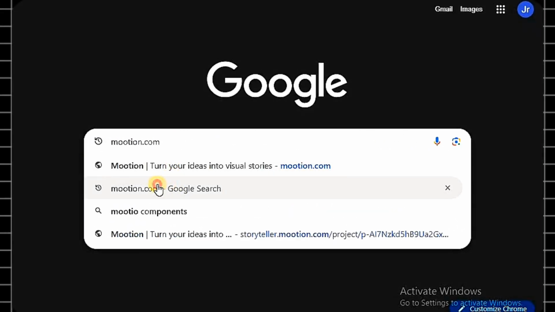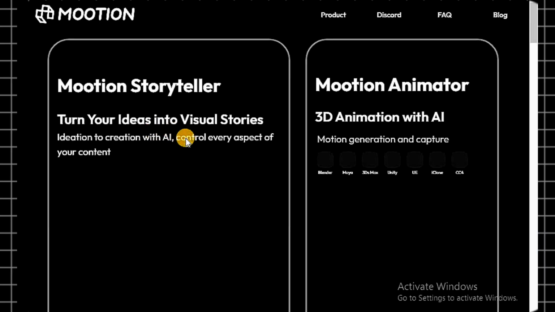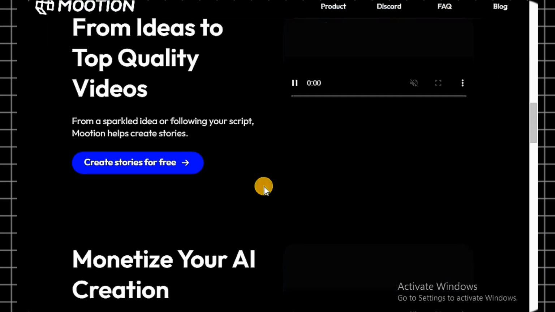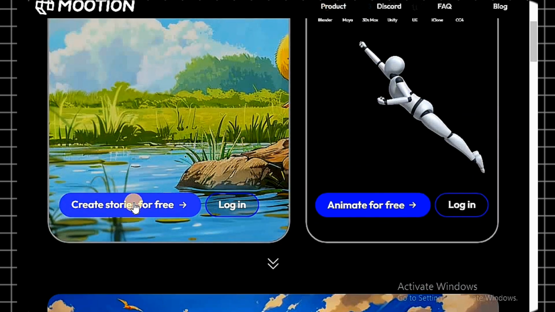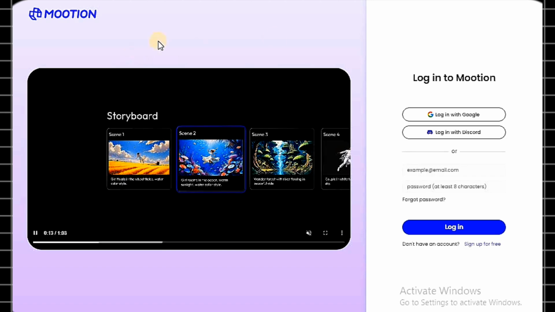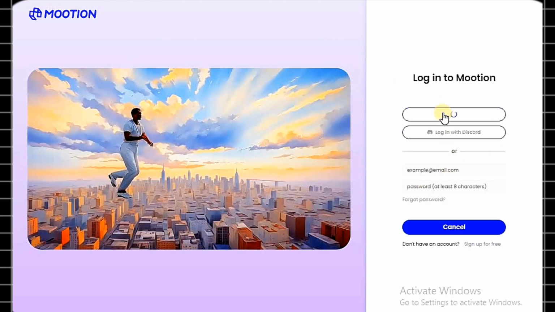Let's get started. Go to Google and type in motion.com, then click on the first search result. You'll see this interface, which is the main homepage of the site. It's amazing. To continue, click on Create Stories for free. Here you can sign up with your email or in several other ways. I'll sign up with my email.